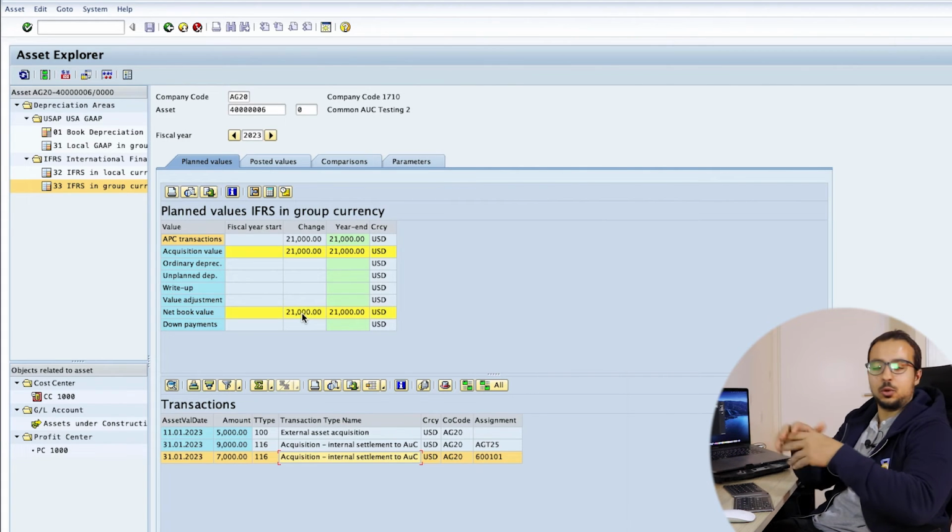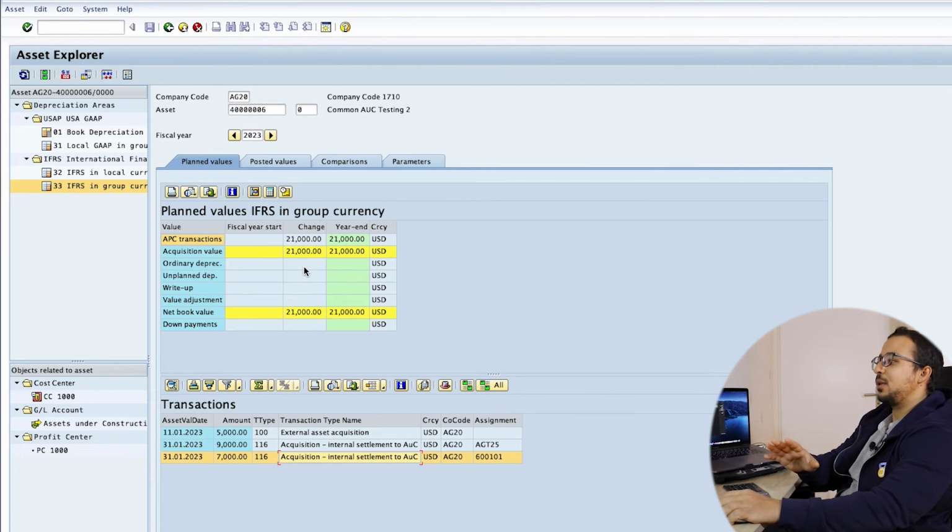So this is the first period, then we do the second period, the third period, until the AUC is ready to be settled to a final asset. Now the last step in the process is to settle the AUC to a final asset.